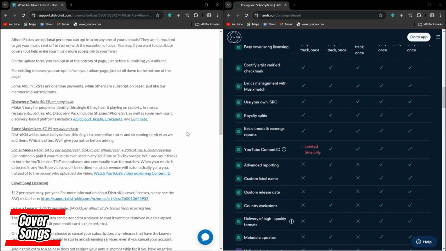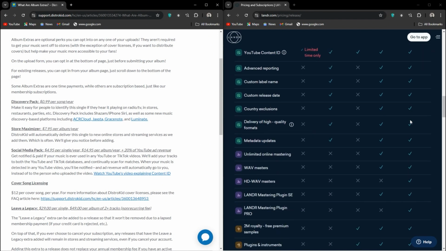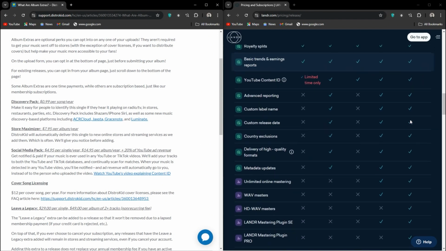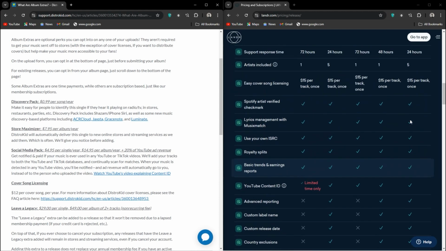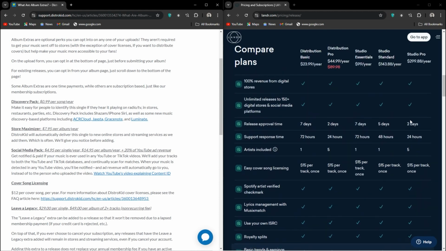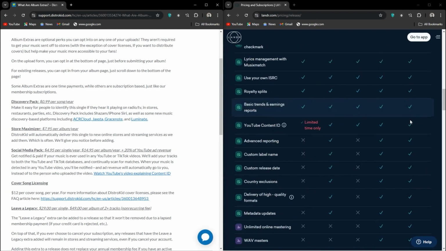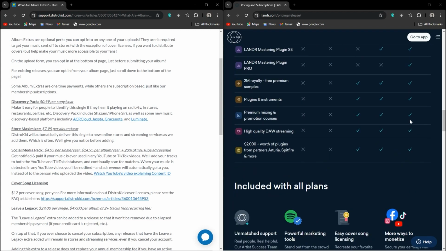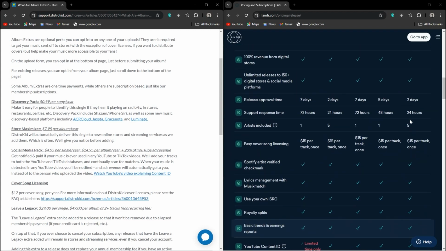If you decide to do a cover song, it's $12, which I was like, hey, not bad, till I saw the per year part. That one always gets me. Landr charges $15, but it's a once-off fee. So I think we're starting to see the picture with Distrokid. They are not looking at the short-term goal. As long as they can get you in, they will get the money from you in the long term.